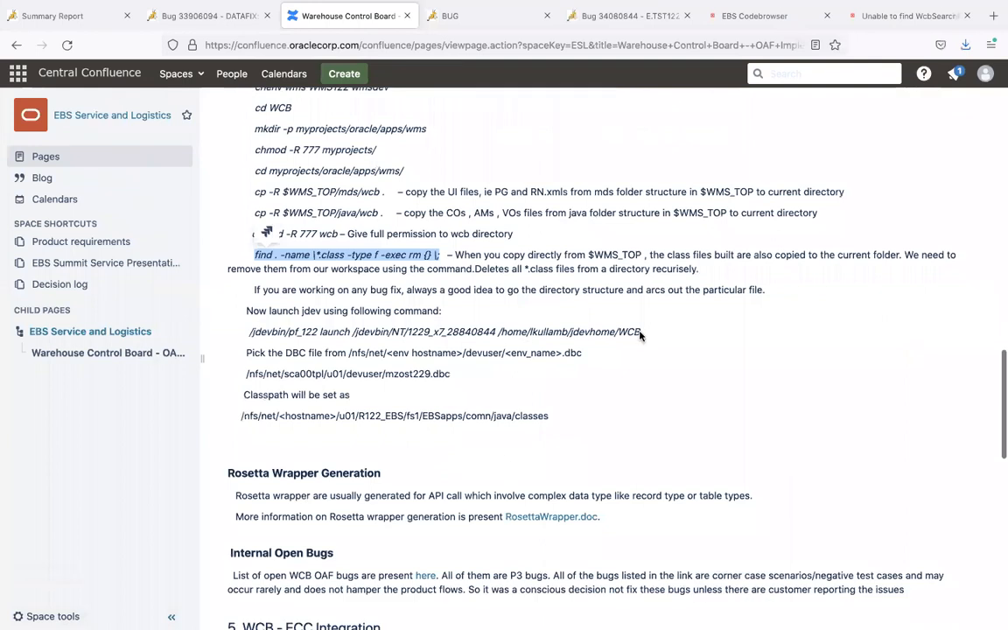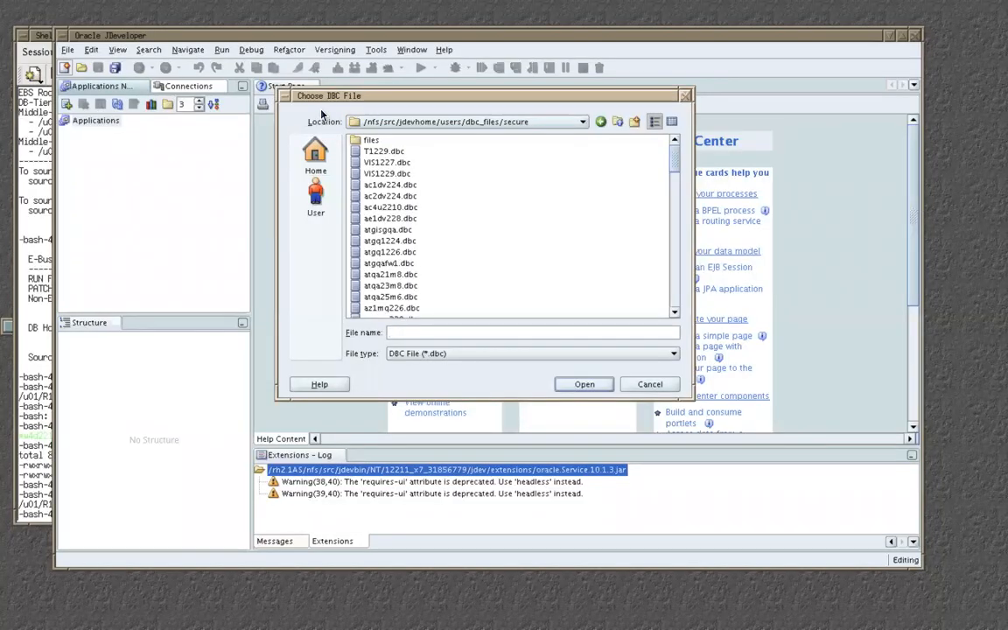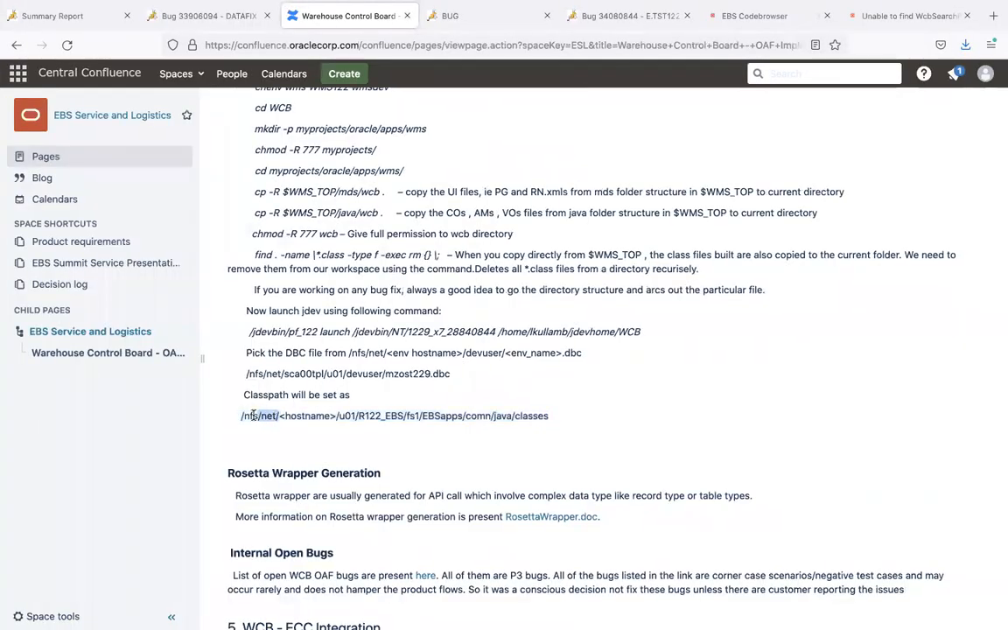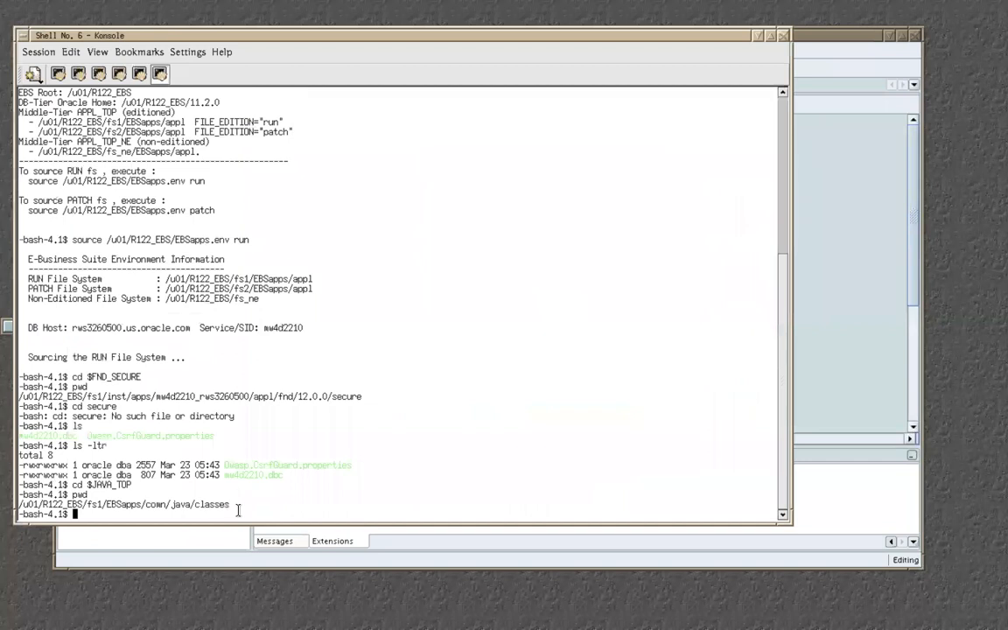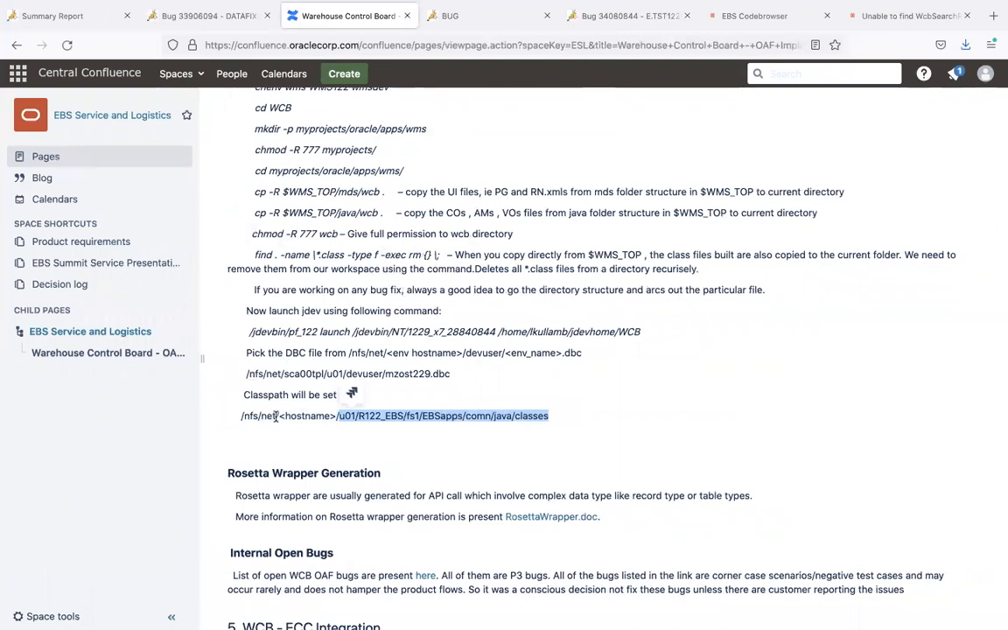So there are two things. This is the class path. For the class path and the DBC file path, we need to append nfs.net before it, nfs.net along with the host name, followed by the exact path which we got on the instance. I'll just show that. This is the exact class path and this is the exact DBC file path. Before that you need to append nfs.net, host name, and then give the path.